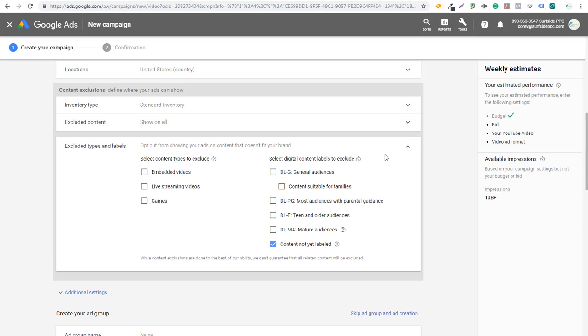Same with excluded types and labels, you can select digital content labels to exclude. Maybe you want to exclude DL-MA for mature audiences. Maybe you don't want the content to be embedded videos or live streaming videos. You don't need to worry about this as much for video discovery ads, so I'm just going to leave this wide open as well.